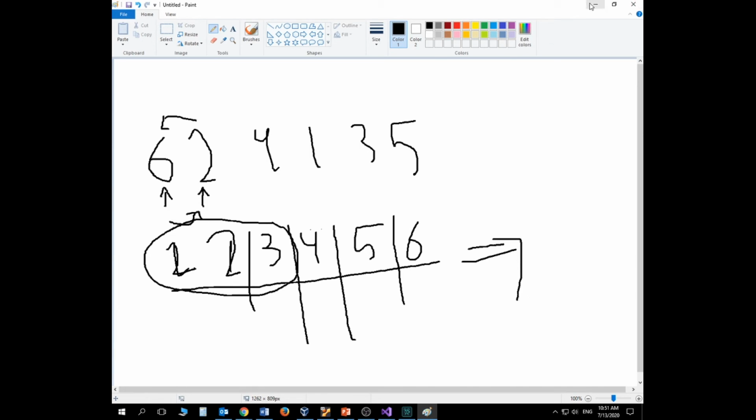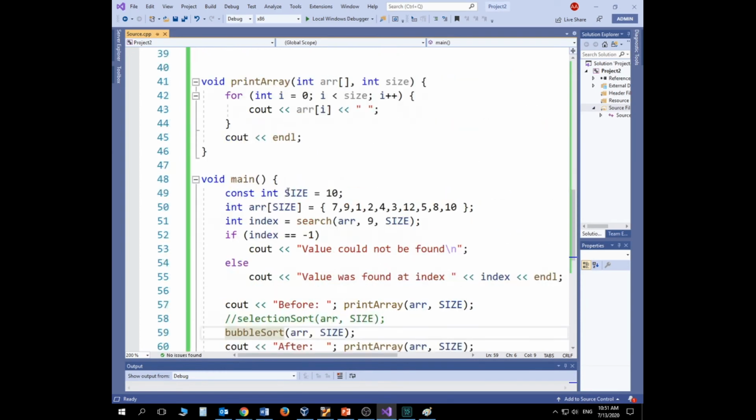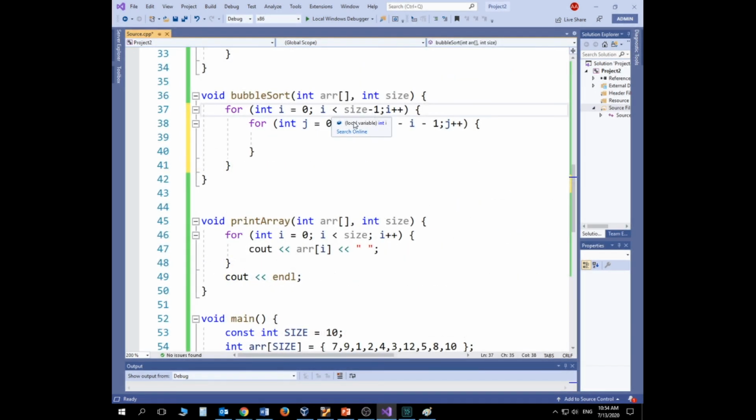Now, how do I put that in code? Well, the idea again is not that complicated. The outer loop should look like this, and the inner loop should look like this.